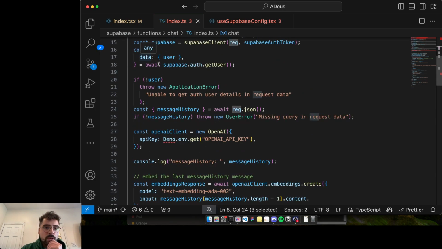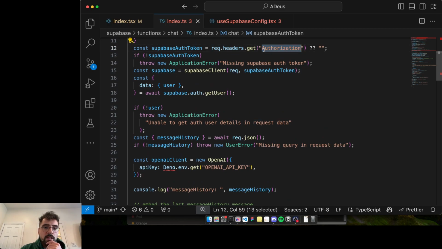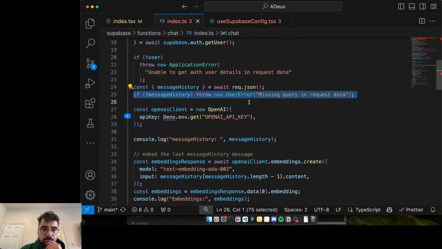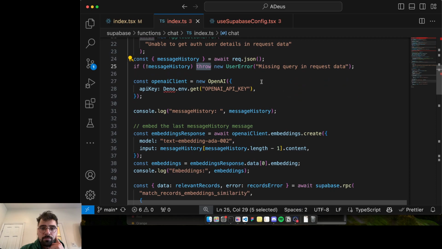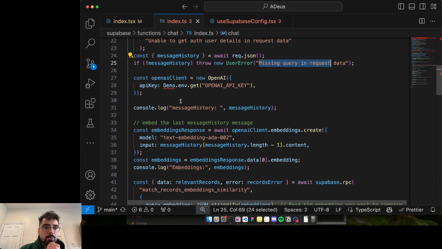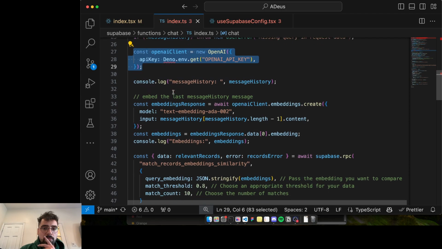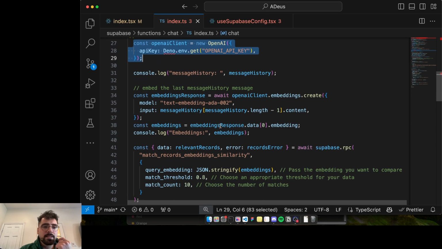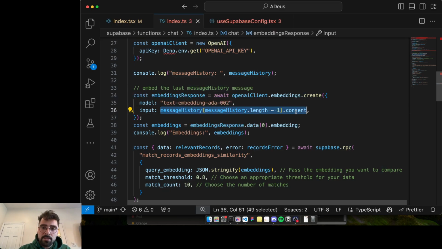So we get the request, we get the authorization header, making sure we are able to connect and create a Supabase client. We get the message history and throw an error if we don't have one. And then we create again an OpenAI client. Then we take the last message from the chat, so message history length minus 1 dot content. So the message itself, the text, and we embed that text.